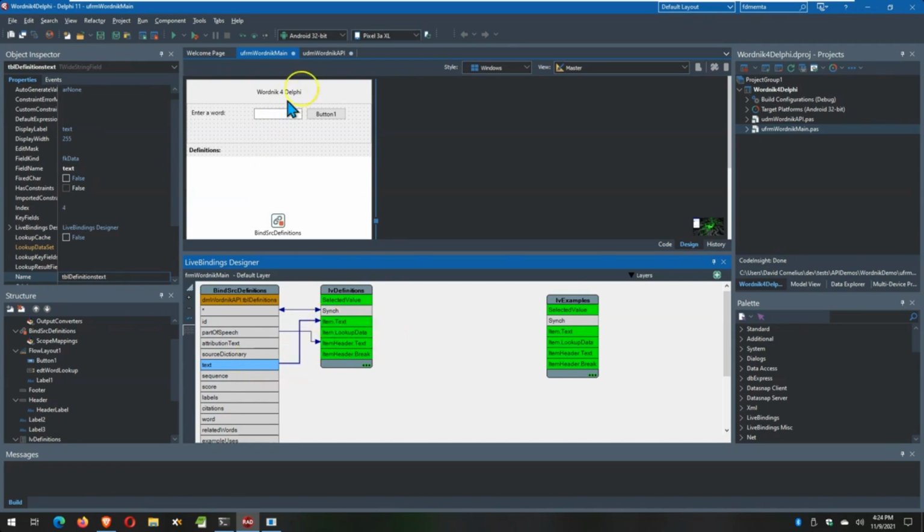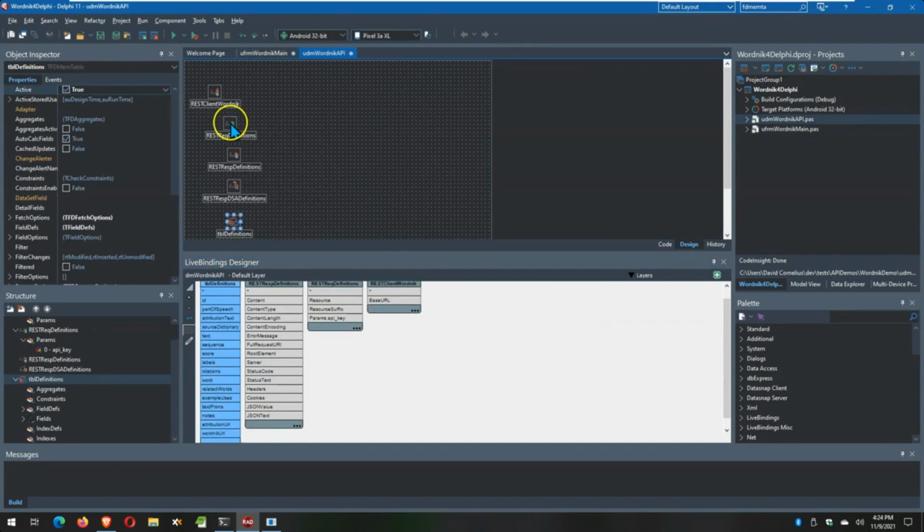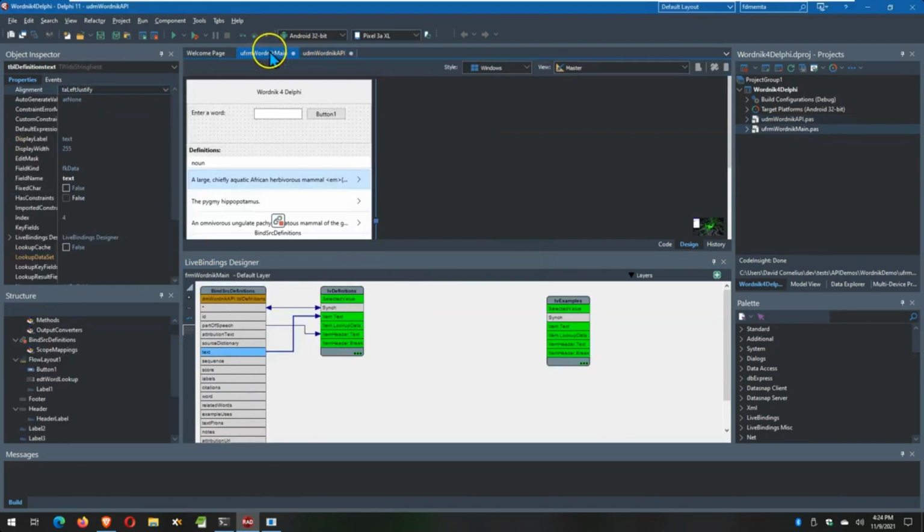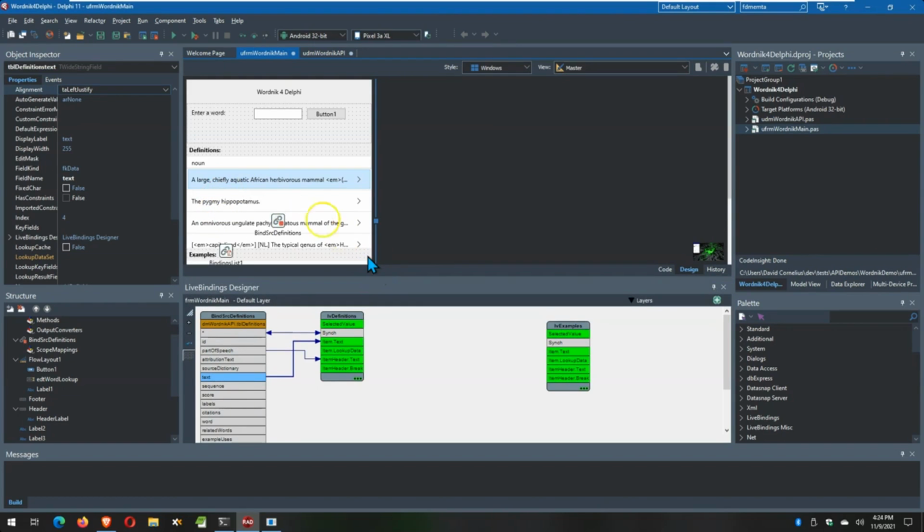All right. So if we go back over to here, re-execute this, come back over here, now that we've hooked it up, we can see our definition showing up already. Well, that's pretty slick. Some of those definitions are pretty long.